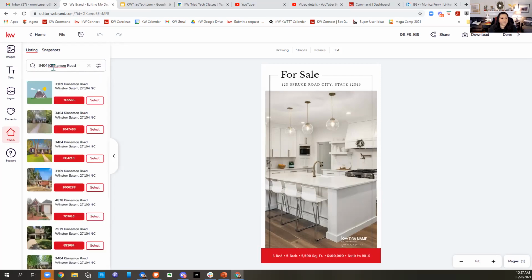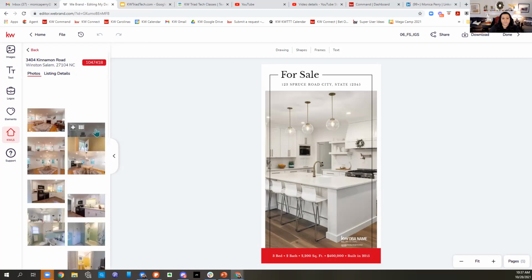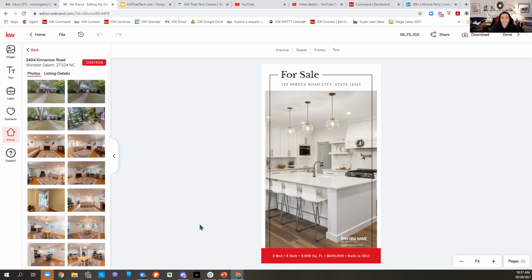Flip this up. And there it is right here. I think it's this one. I'm going to click select. And now looky there. I get all of the listing photos straight from the MLS that I can put into my design. I didn't have to upload it or anything. I just had to look for the KWLS.